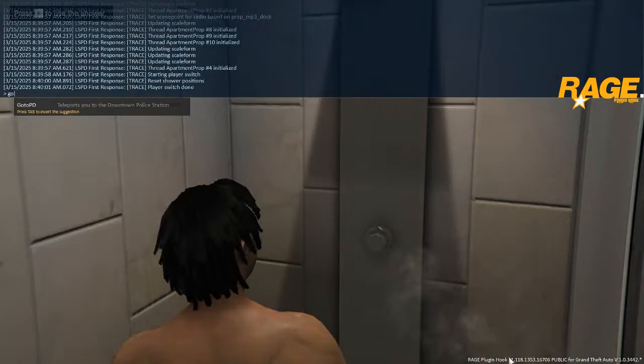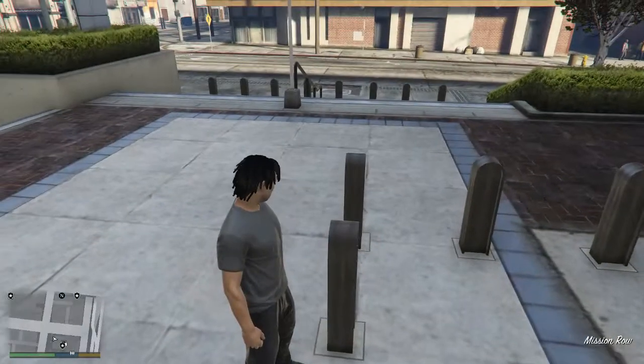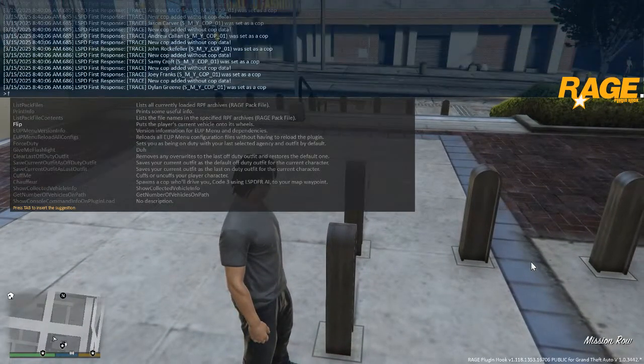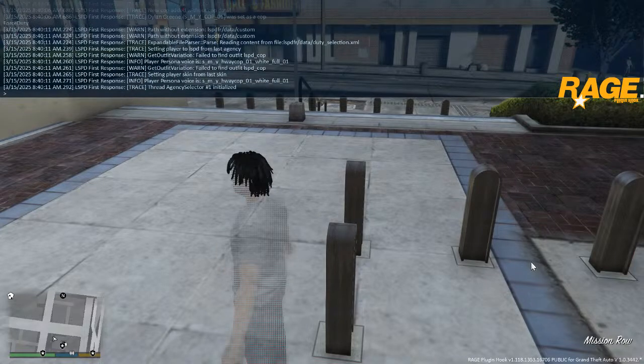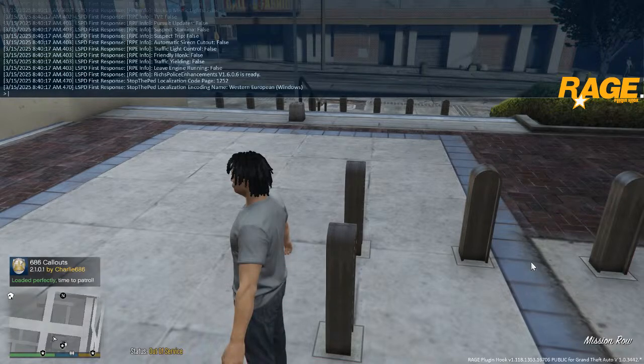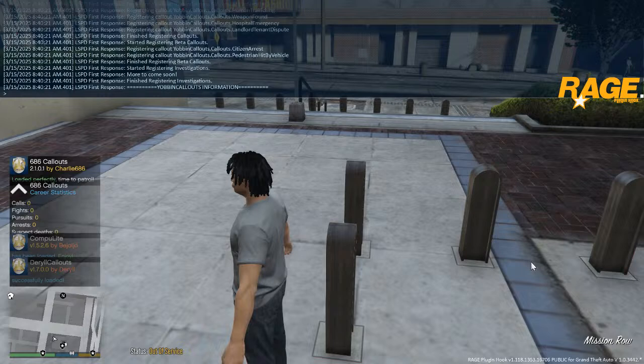Okay, now what you want to do is just go to PD. Then press F4, type in force duty, and then press enter. And as long as you went on duty the last time you were on LSPDFR, you can do this forever from now on. Instead of having to go all the way to the police station, going in there, and the whole thing.